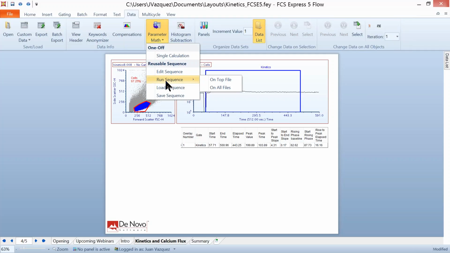So if you created this in one experiment and you wanted to import it into another one, you can simply save the sequence and load it into your new experiment rather easily. Okay. So the first thing we'll do is select Edit Sequence.